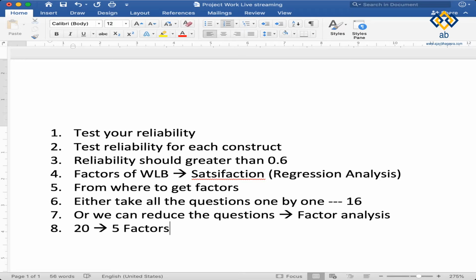Okay, then we have Sachin. He says, sir, how can we check reliability when questions are on different scales? Now, this is a questionnaire formulation problem, Sachin. First of all, you need to look at how you have taken up your questions, how many constructs you have in your project.